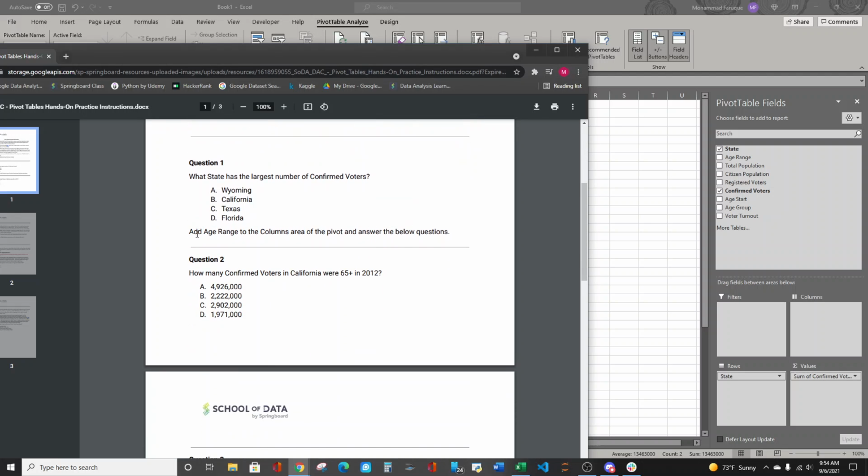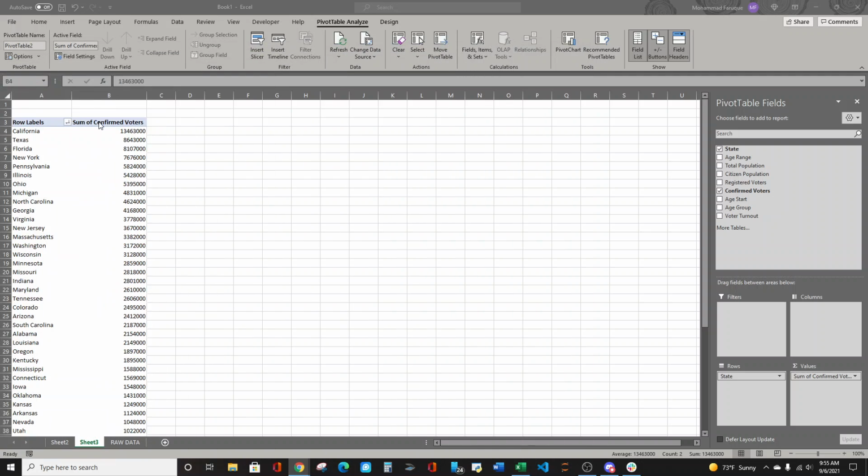And then the next question gives you a little bit of instructions. Add age range to the columns area of the pivot and answer the below questions, which is how many confirmed voters in California were above 65. So basically we're going to have to break this number down further into age group. Sorry, we're going to have to do the age range.